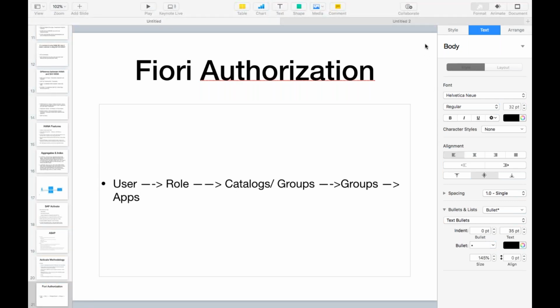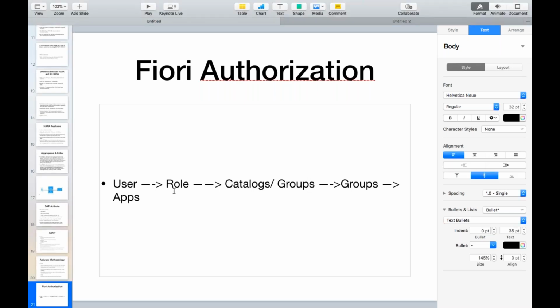In the catalog we assign the group. In the group there is an app. And then we assign the catalog and group to the role. Exactly. If we do not assign the group in the role, then if you assign the catalog and the catalog consists of groups, then those groups will be considered. In the role, you can directly assign the catalog or you can assign the group. If you are not assigning the group but assigning the catalog, whatever number of groups are available in this catalog will come into picture.